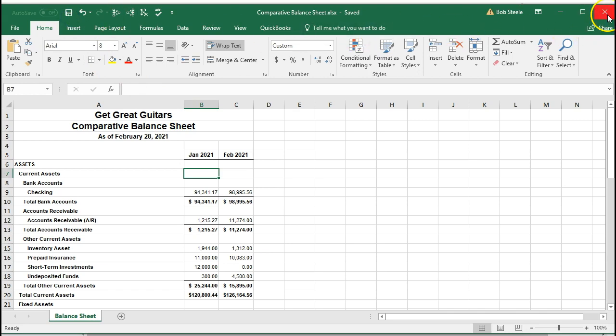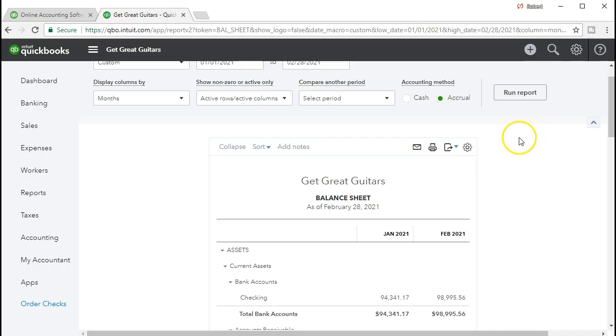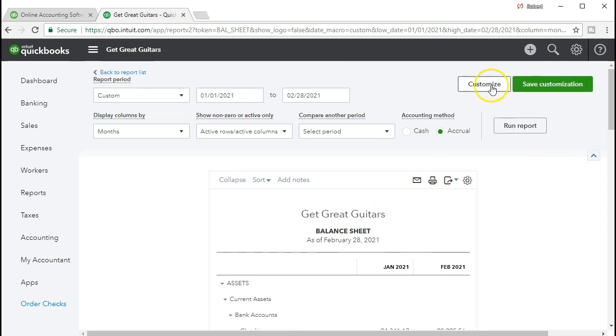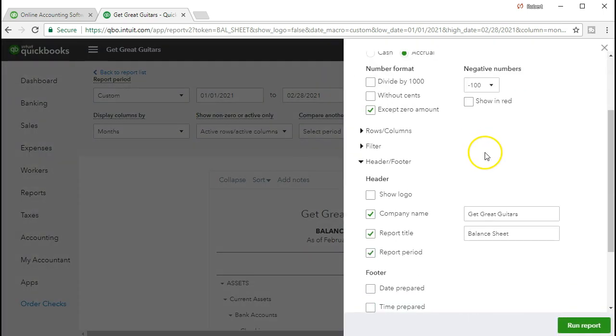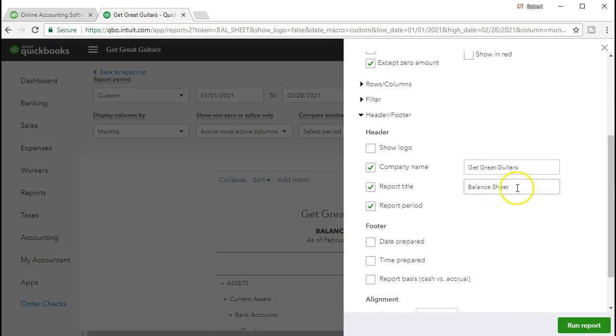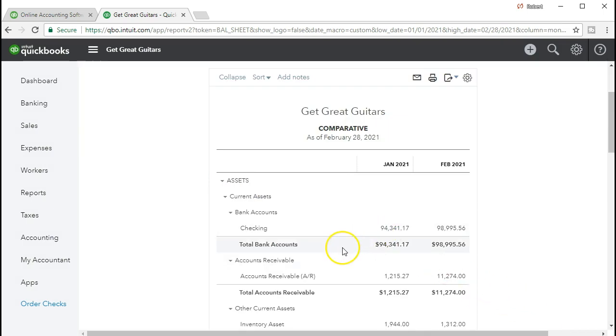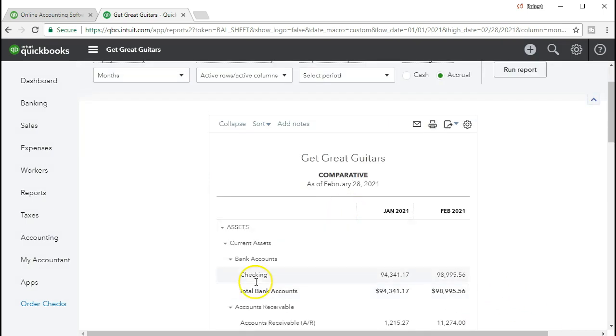We're going to close this, and we'll do the same thing here. I'm going to change this. Instead of just a balance sheet, we'll make it a comparative balance sheet. So we're going to scroll back up to Customize and scroll back down, and we'll change just this balance sheet, putting Comparative in front of it. Comparative, and run that report. And that'll give us a bit more customized name here.